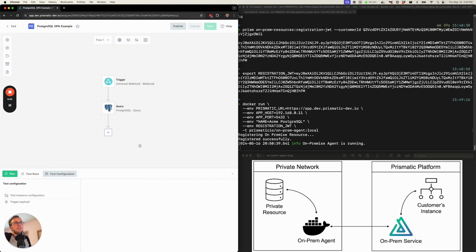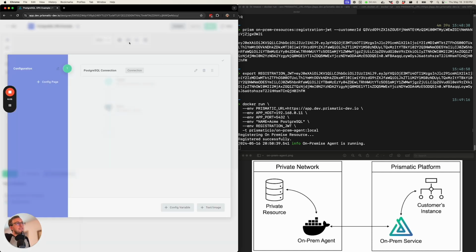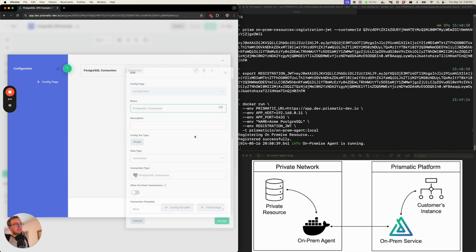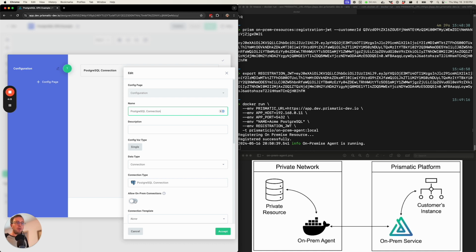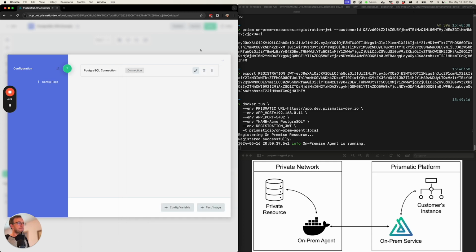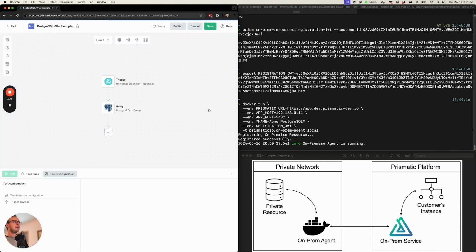My next step here is to configure my integration to allow for on-prem connections. If I open up my config wizard and the Postgres connection, I can toggle allow on-prem connections on this connection. This is going to allow my customers to select an on-prem resource when they configure an instance of my integration. So I'm going to save my integration, and then I'm going to go ahead and open up a test instance configuration.